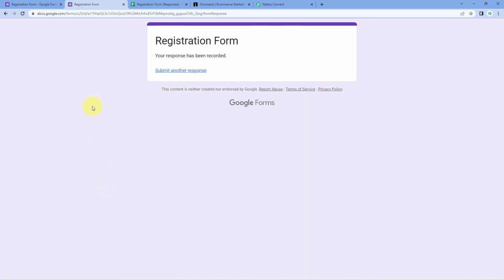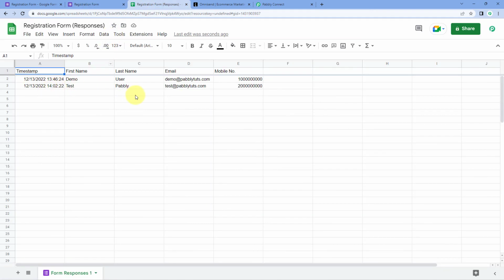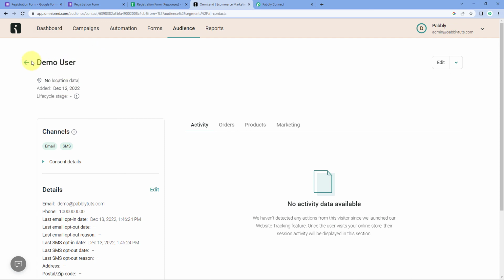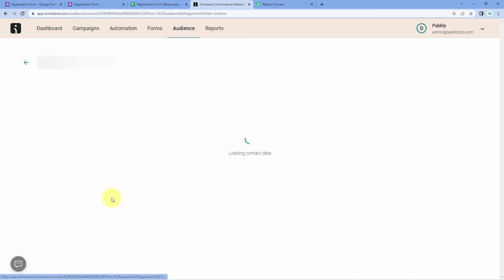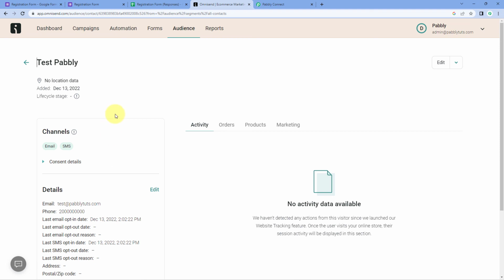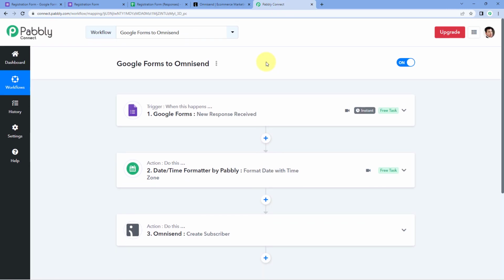So as we click on submit, we can see that just now we have received a new response in the Google Form which we have created. And we will see instantly, automatically, the same user will be added as a new contact in Omnisend as well. So we will go to the Omnisend audience page and then here you can see that yes, the same user test Pabbly has been immediately, instantly added. We have the same name, same date, same email address, same mobile number and other details as well. Now this means the automation workflow which we have created is working perfectly fine and we have also tested it in real time.